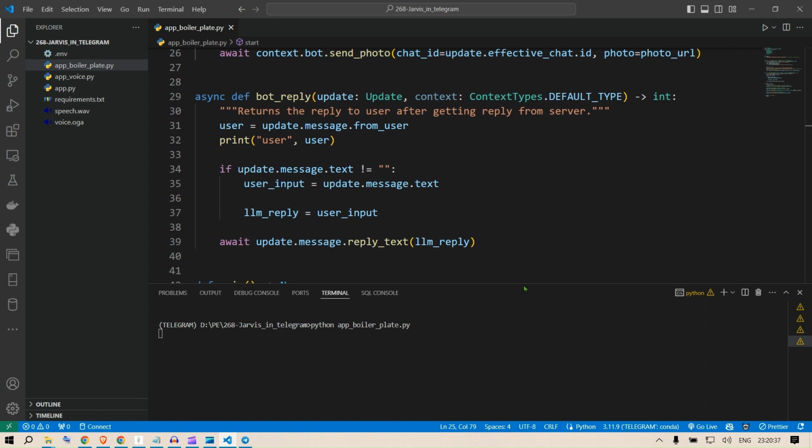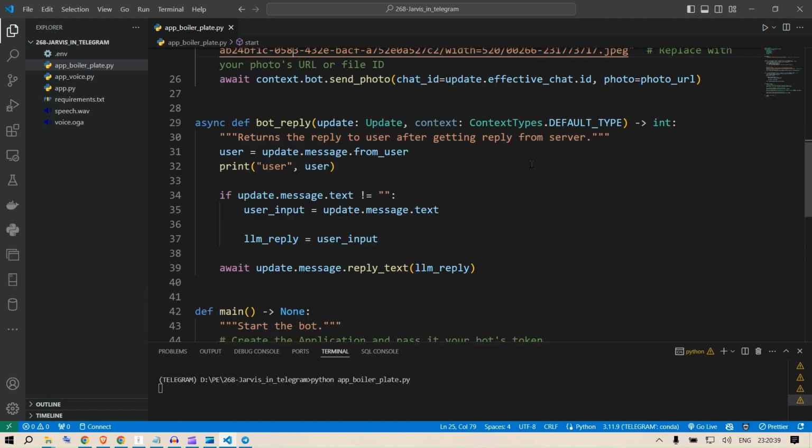So how to get this reply? What do we mean by reply? In this reply, we take the user first. There's a user, and then we take the user's input, which is a text input. Anything which has been updated in the form of text, if it is not empty, then we take that update.message.text as a user input. An LLM reply is just the user input in this case, but the LLM reply will be the output after the user input is processed essentially.